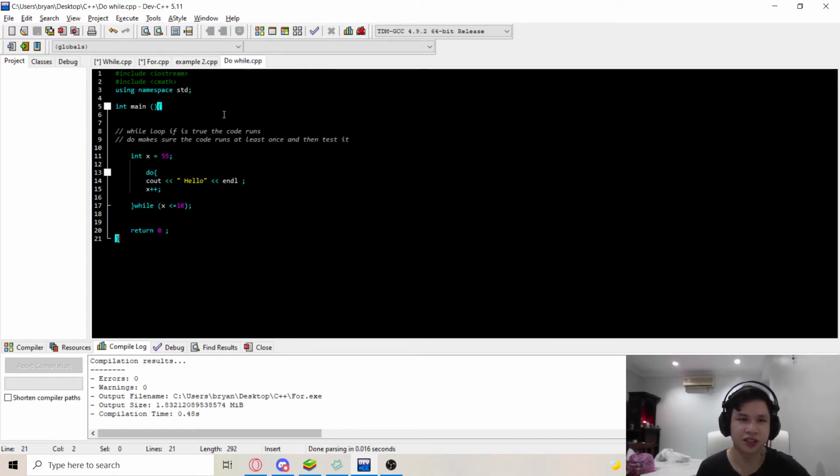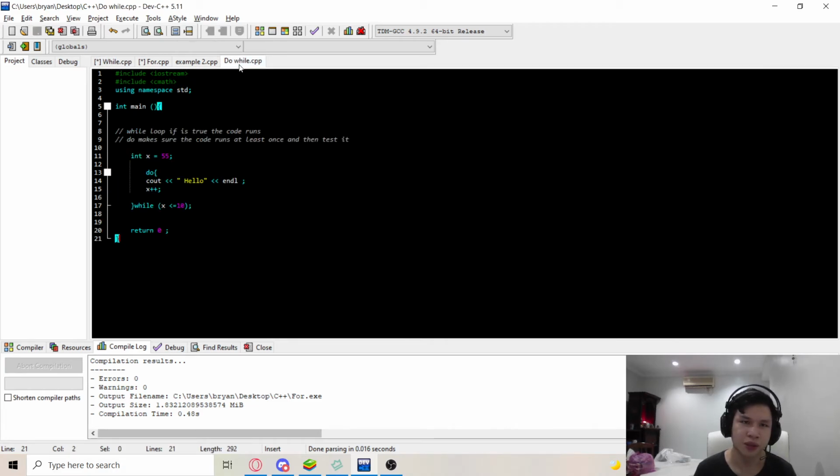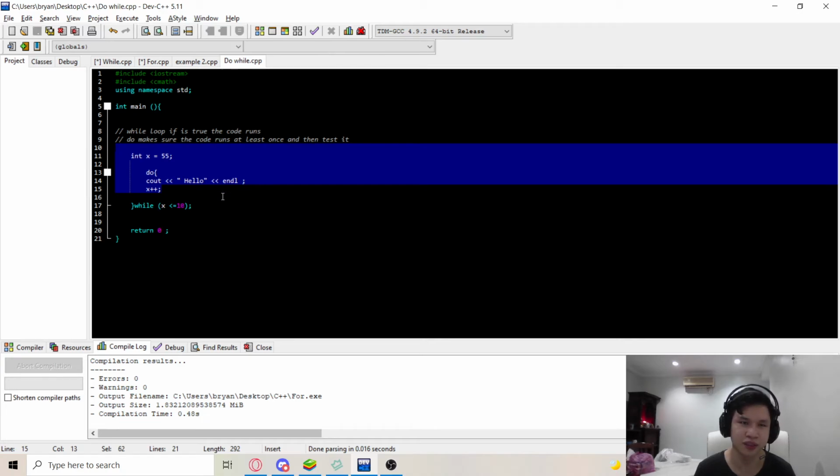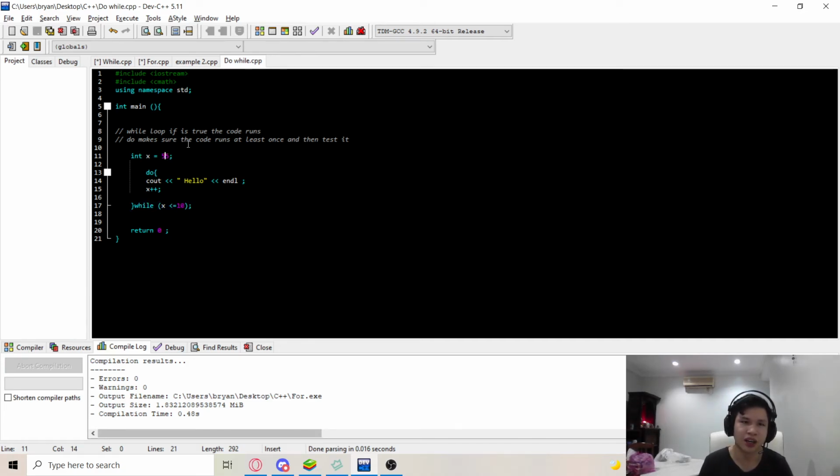Finally, it's the do while loop. Similar to the while loop, the program will run only if the condition is true. But with a do while loop, the program will first run the first line of code and then check if it's true. So no matter what, using a do while loop, the program will run at least once.